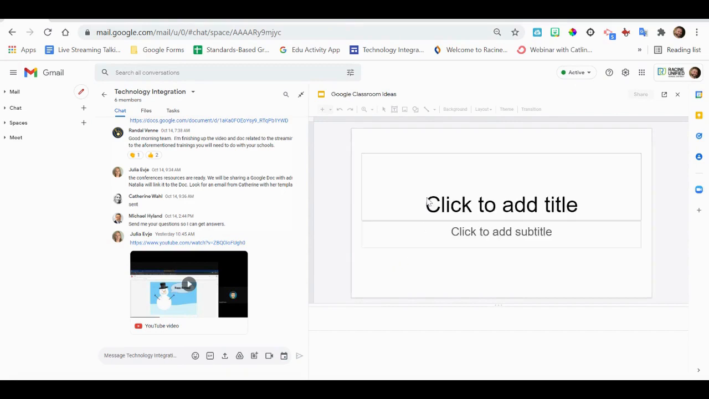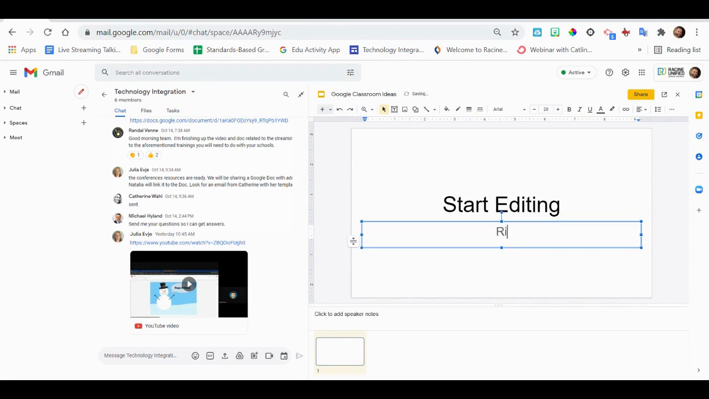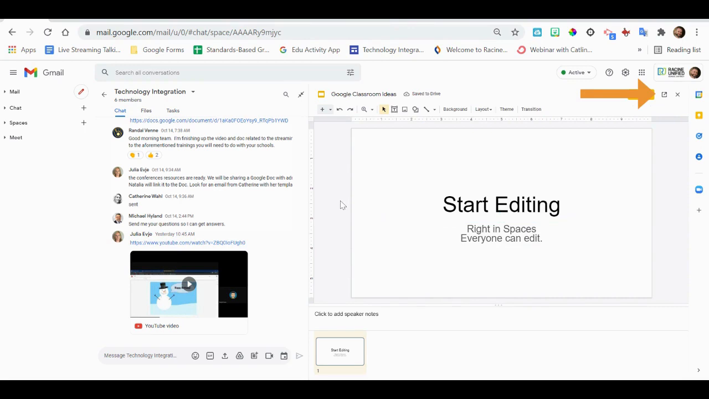What is really nice about this feature is that you can begin editing. All members of the team included in this space can make changes to the file that you have created. They can do it right inside of the space where the item has opened. If you would like to make changes and actually open the application you'll be working with, you can do so in the upper right-hand corner.